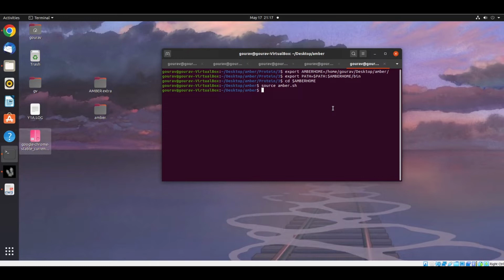Now, to prepare the file we need to use pdb4amber. Firstly, you have to go to the location of the PDB file. Okay, now so here is the PDB file, it's a protein molecule. Now to prepare the file we have to write a command.